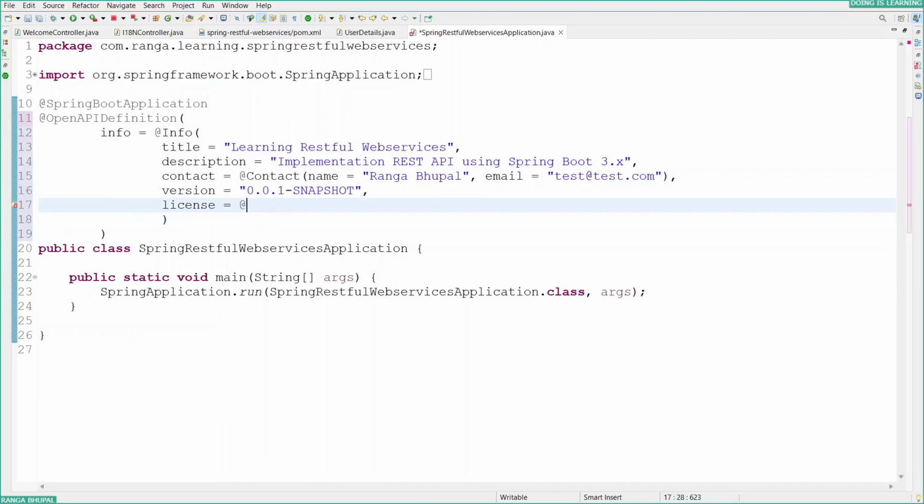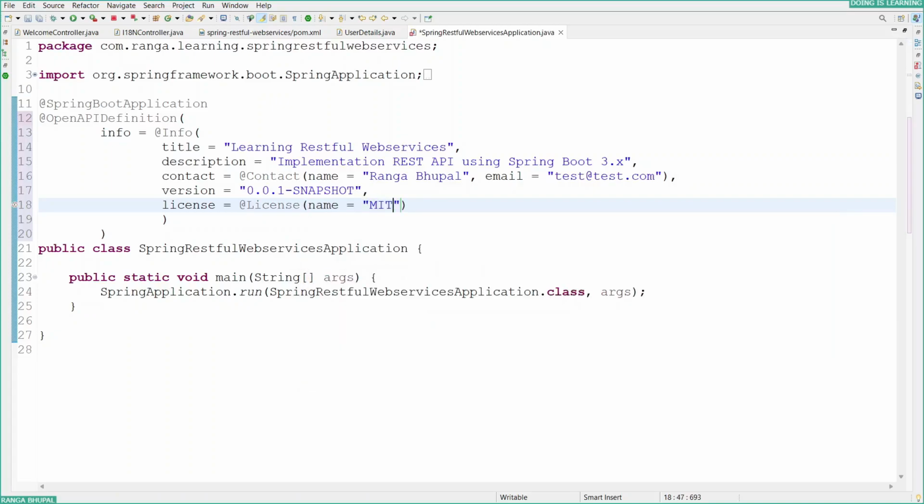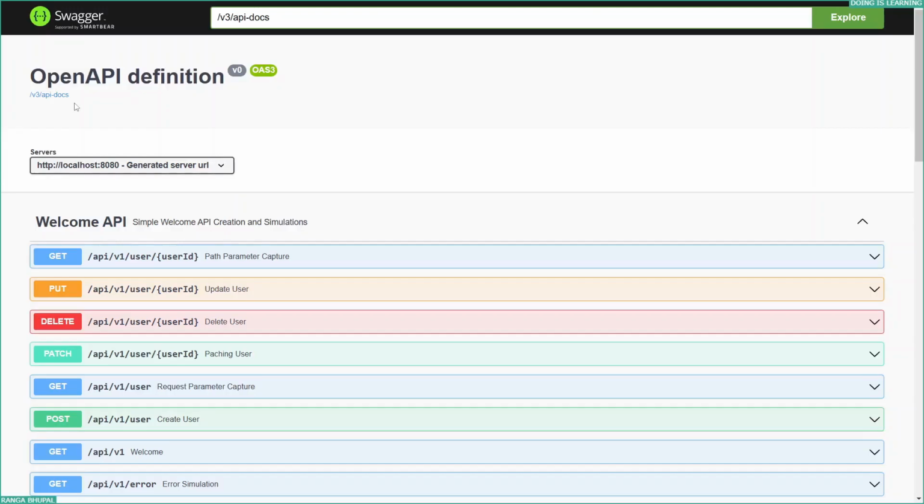So as part of the license, let's create the license. So here we need to give the name. I'm saying MIT, and we have the MIT license URL. You can provide the URL as well. For now, I'm providing google.com. It's for demonstration purposes only. So once I save it, the server will be reloaded, and the same information will be provided in the Swagger documentation, the OpenAPI documentation, as a header.